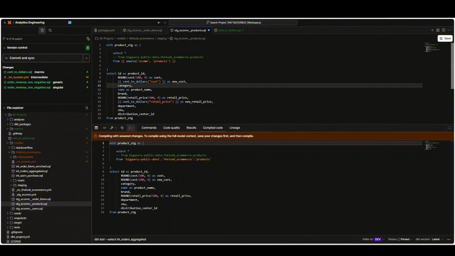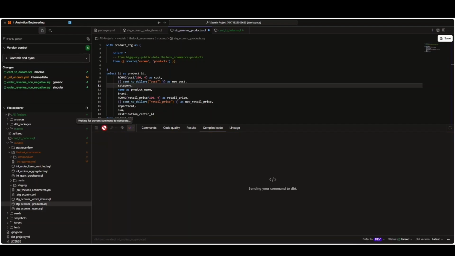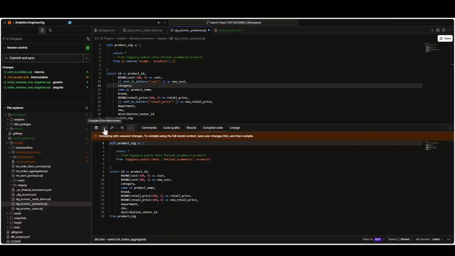Okay, and let us preview. Cool. So we see now that our new colors and our retail price are basically sharing the same macro. And you can also see that when it is compiled in dbt, it compiles to actually show the underlying code in the macro.